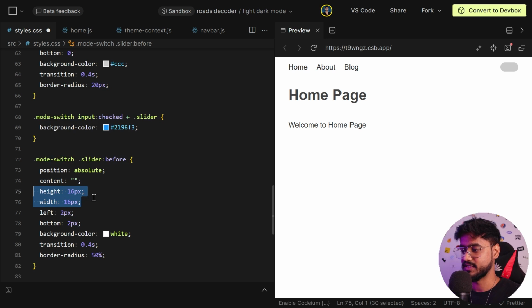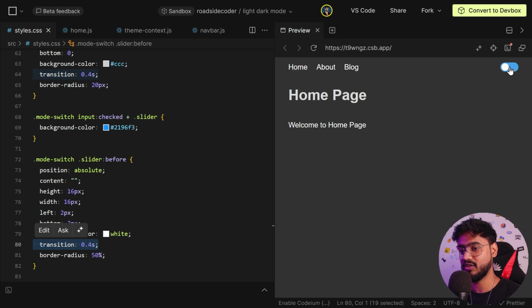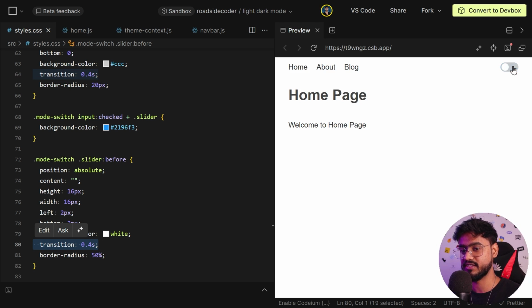Height and width is going to be 16 pixel. Left and bottom is going to be 2 pixels by default. As you can see, we have this gap over here. That's why. Some background color of white and some transition of 0.4 seconds, so that when we click on it, it can transition to the right side, which we haven't given it yet. And obviously some border radius of 50%, so that this is round.